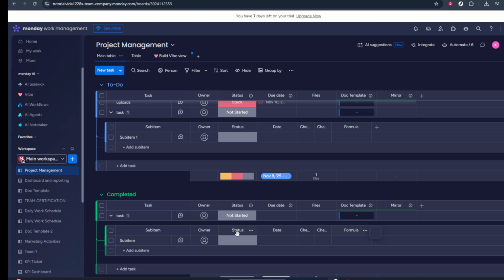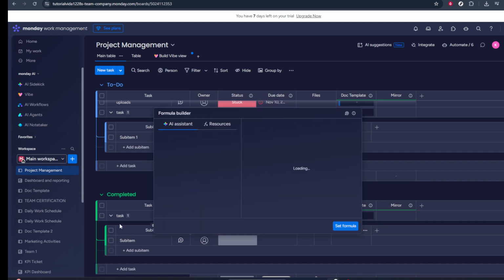And that's the basic process. Select your project, right-click on the task and click Add Sub-Item to start building out different structures and column sets within your monday.com board.